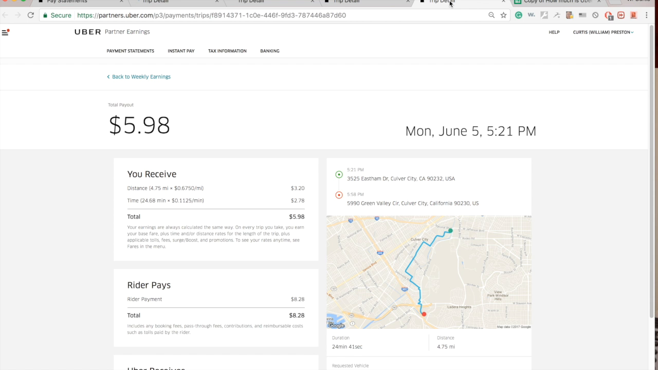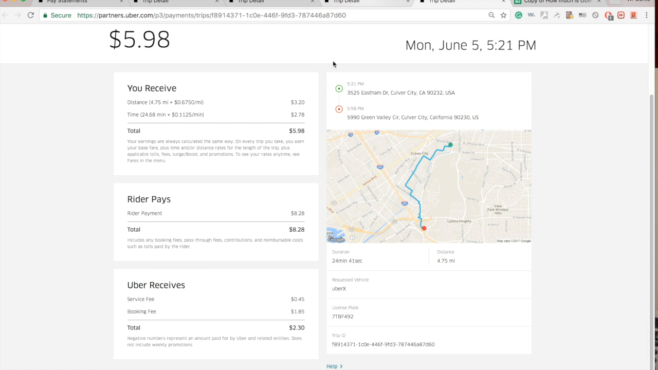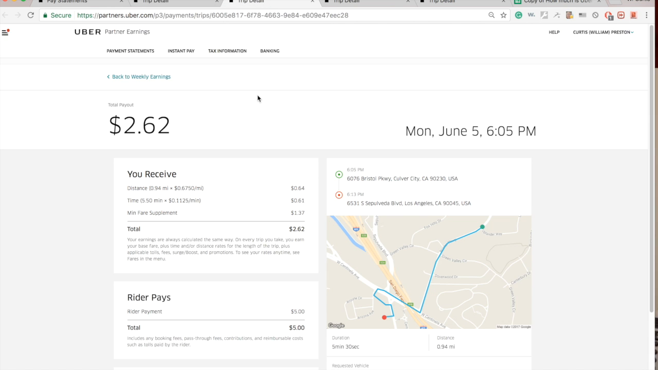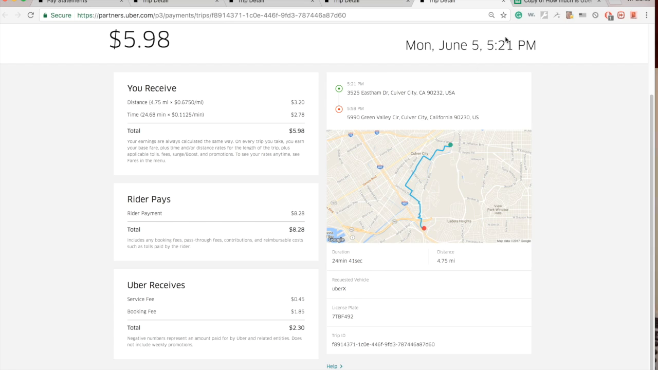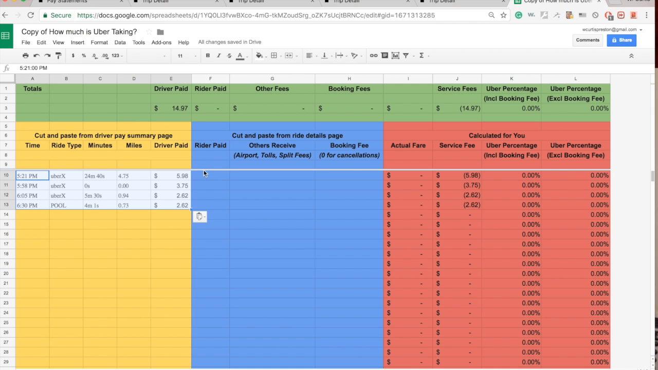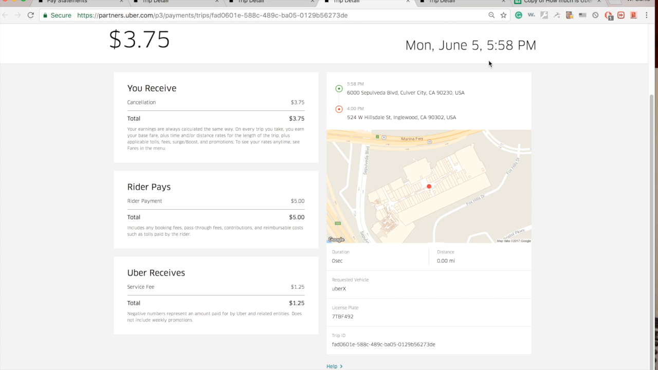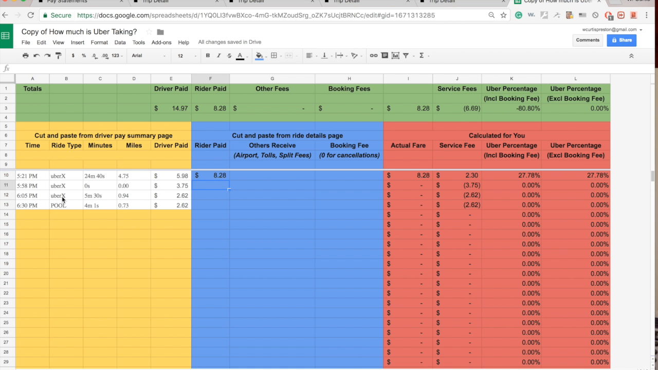So the first thing that we're going to do, what I do is I like to go to the Each Trip Detail tab and scroll down to see if there's an Others Receive box. If there is, then there's an airport fee that we need to enter into it. Most of them, at least in my world, I don't do a lot of airport trips, so there aren't any in these 4 tabs. So then we have to enter the rider pay. So 8:28 for 5:21 p.m., go to the rider paid column and enter in 8:28. Next one, 5:58 p.m., $5.